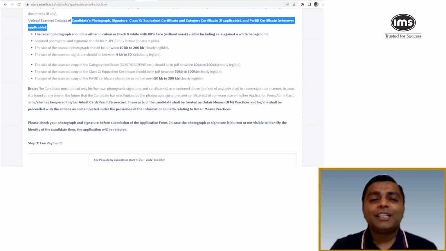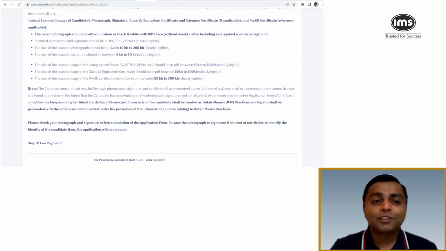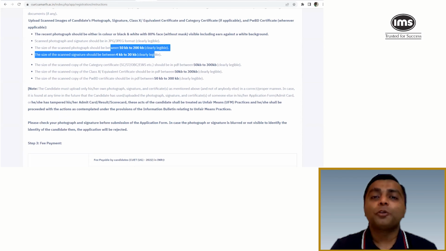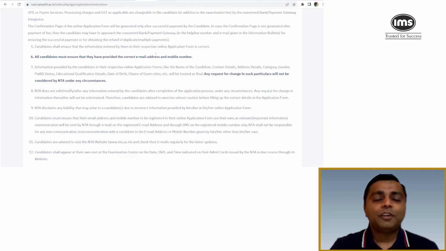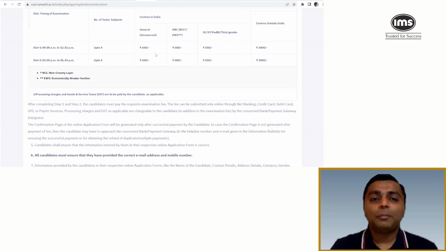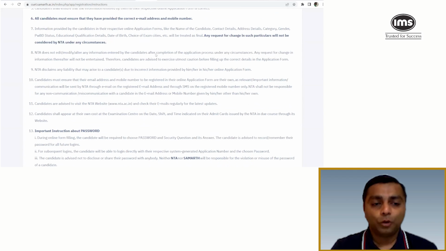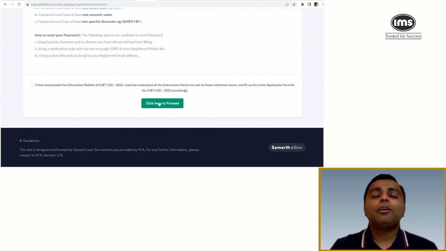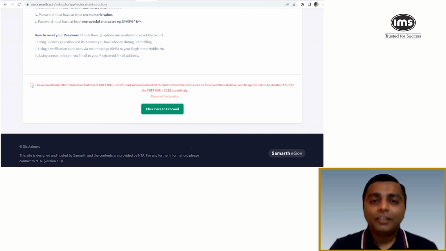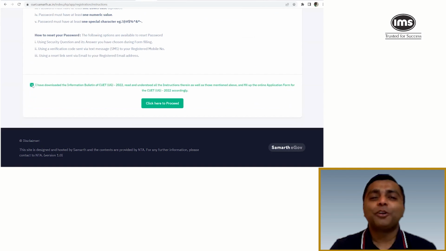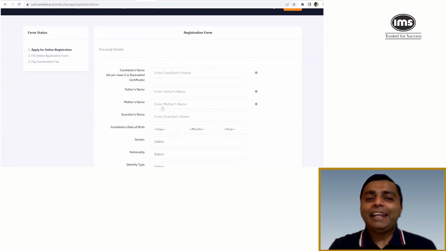If you are a person with disability, then you will need a person with benchmark disability certificate also. They have clearly specified the specifications of the photograph. So make sure that your photograph and the signature match these specifications. So we already discussed the payment thing. So we are going to go ahead, and I now click here to proceed. This is exactly what you have to be careful about. Before you click here to proceed, this is what you need to tick, that you have downloaded the bulletin, read it, understood it, and then go ahead. Great. So we are in the form.